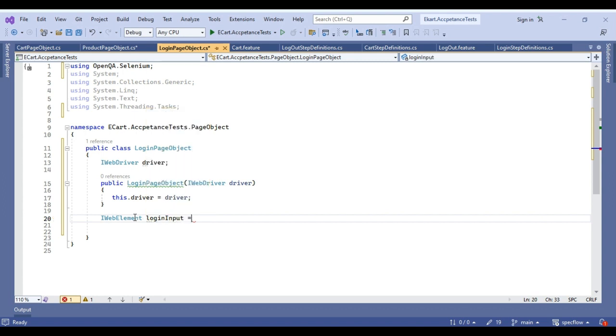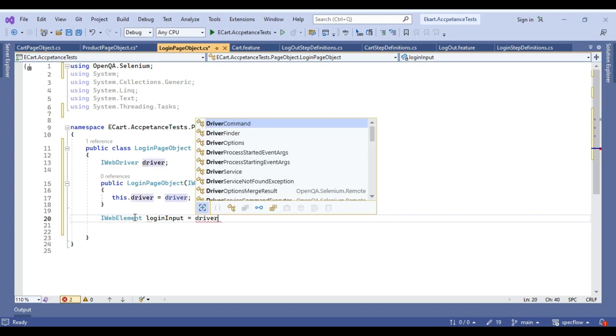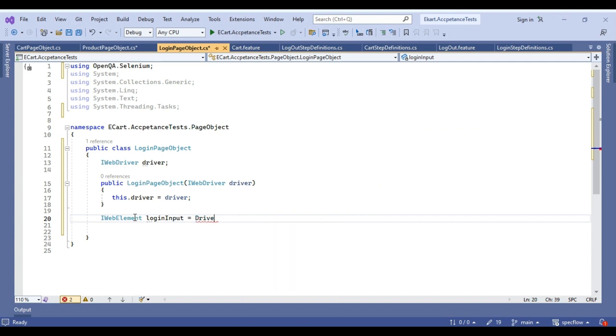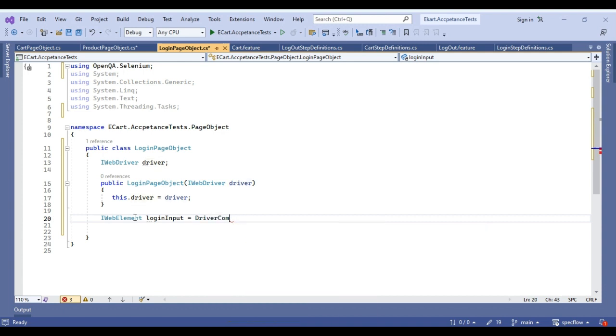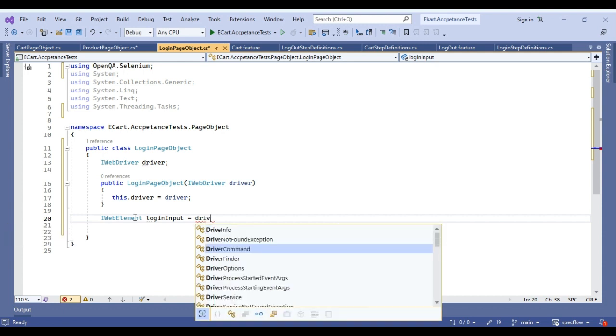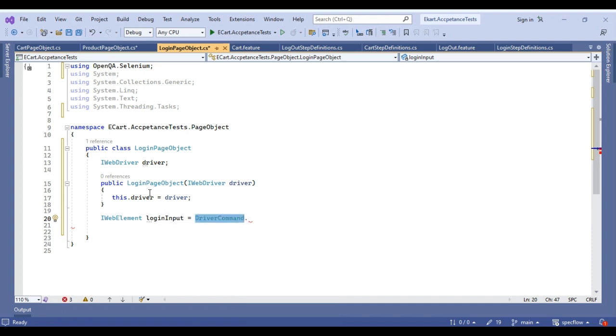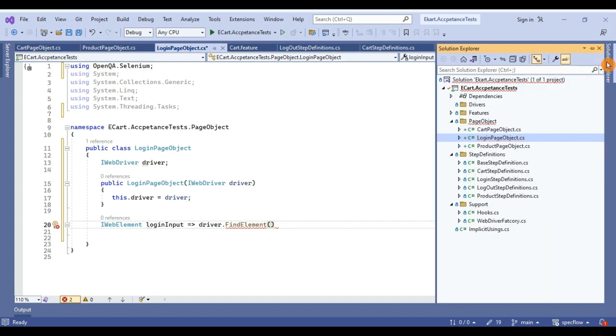Input. So here we are going to write driver dot find element. We put it like this, driver dot find element, and since we have already identified those elements in the previous exercise, we are going to copy it. We just need to change the pattern.